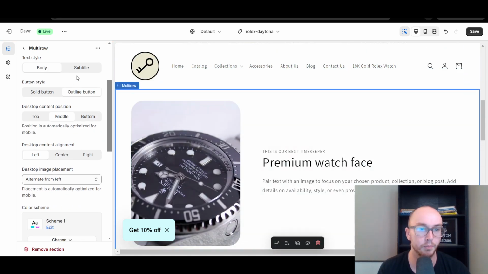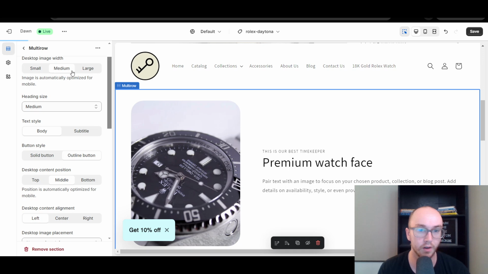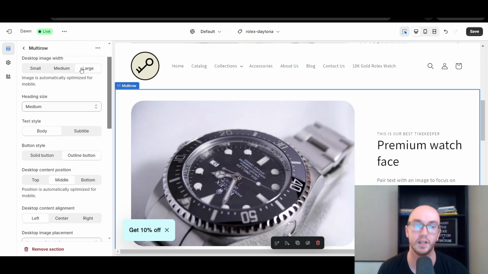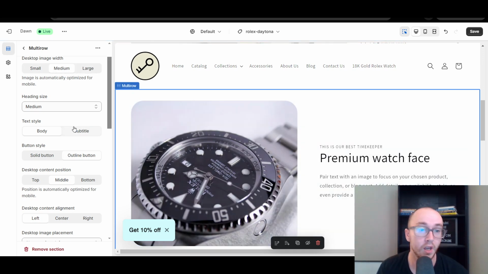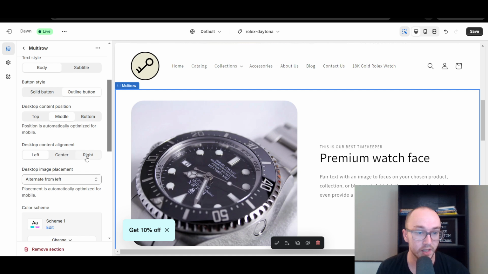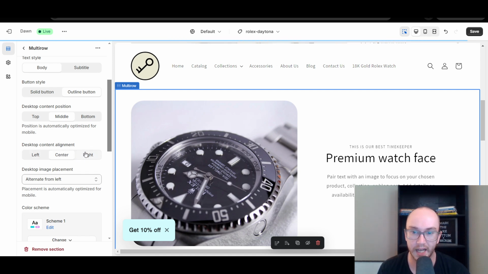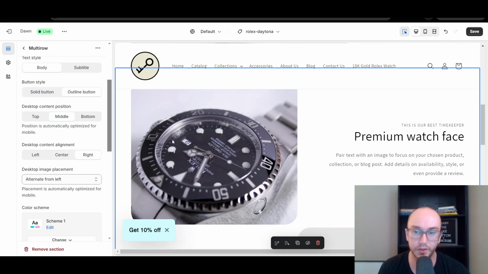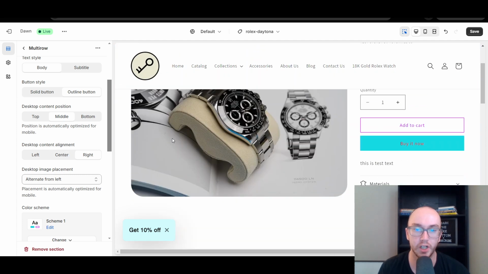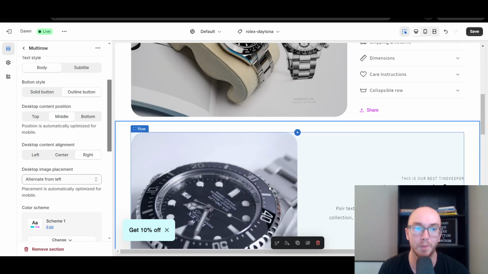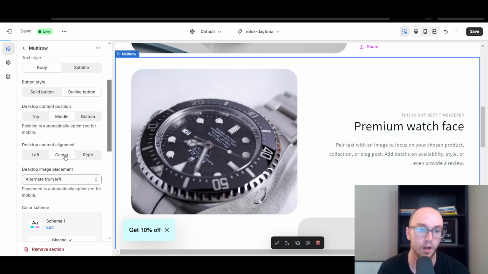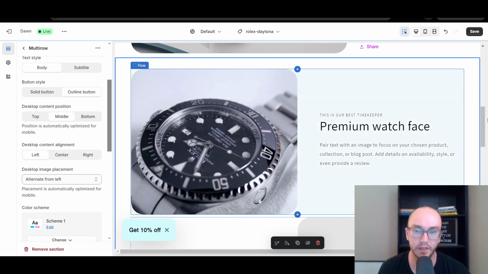So you can really play around with this here to get the overall look and feel that you want for the design of your store. You could even go for large. We're going to leave it on medium in this case. You could also figure out how you want that text to be styled. So you can really add a lot more information here than what you would typically add from a basic product page. So we're going to leave that the same.